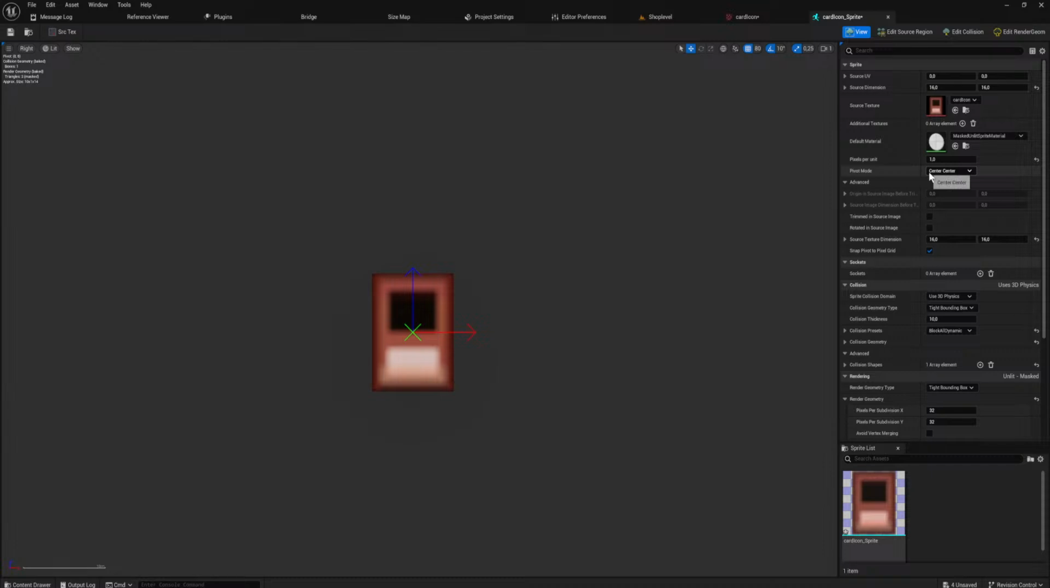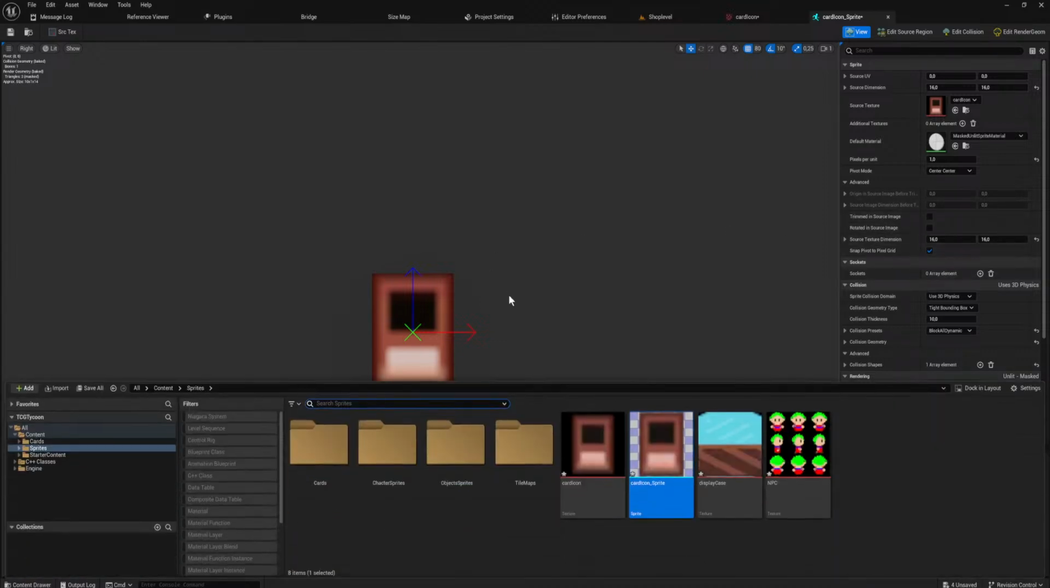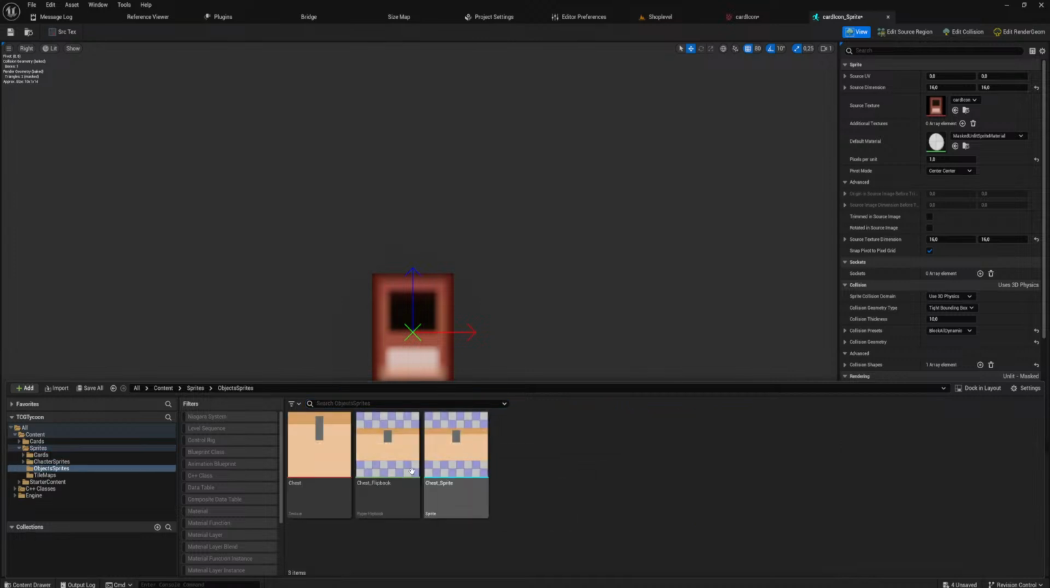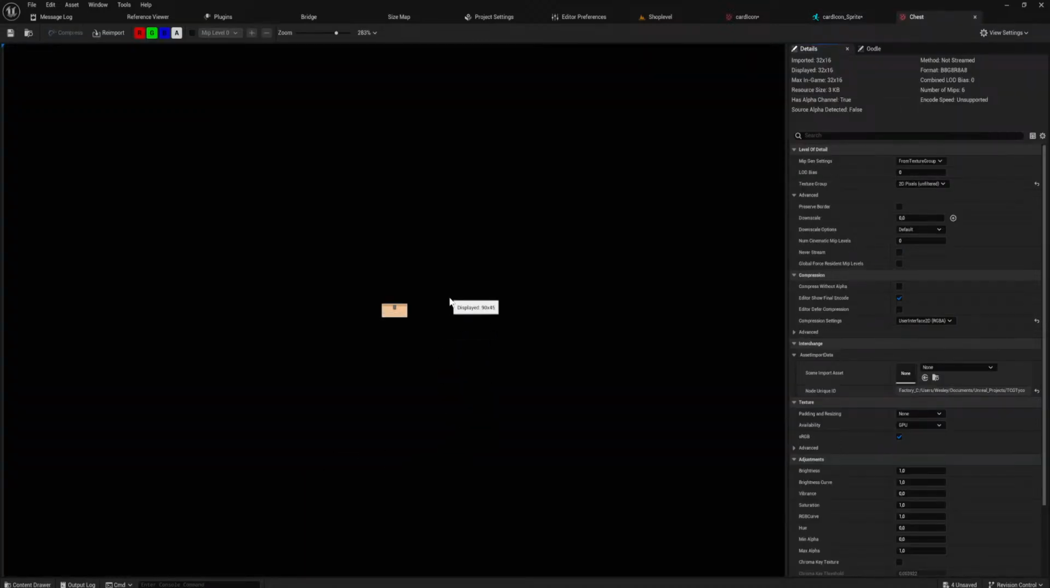How do we do this again? It's been a while, it's been a couple of weeks, right? Let me check real quick with just one of the other sprites. We've got object sprites, we've got the chest sprite, that's a texture. And if I zoom into that, that is sharp. So it's got something to do with this. It's the texture group, 2D pixels. I think that might be what I'm looking for. So if I do 2D, that makes it unfiltered.